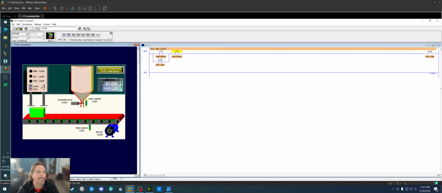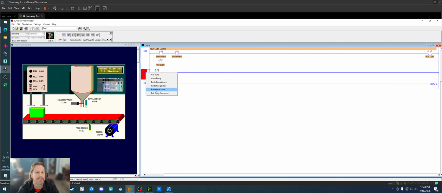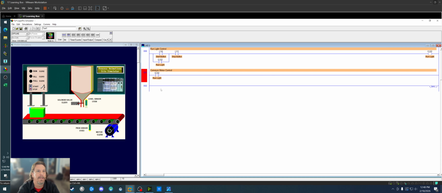So we need another rung, and we'll need the run light. All right. So when the run light is active, we want to be able to run the motor. Let's actually do a comment here: conveyor motor control. Cool. And we'll want the conveyor to move the container over to this prox sensor.